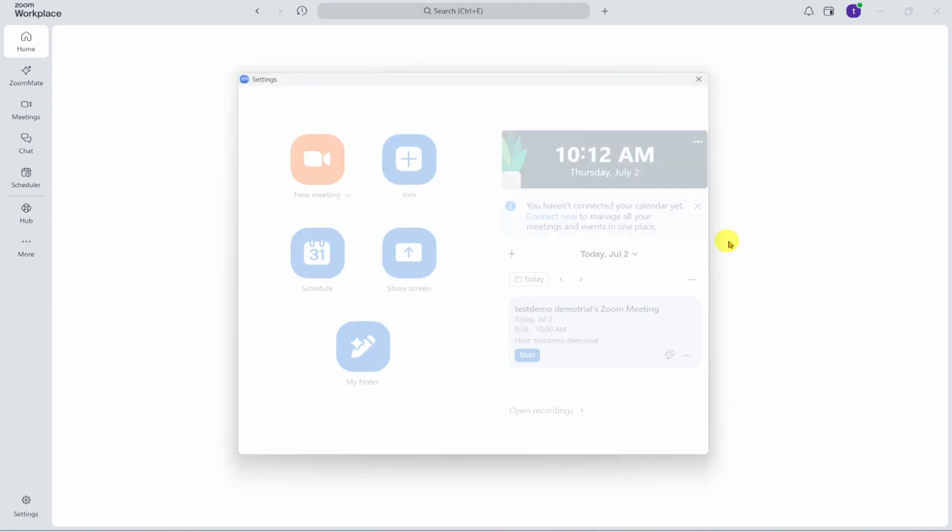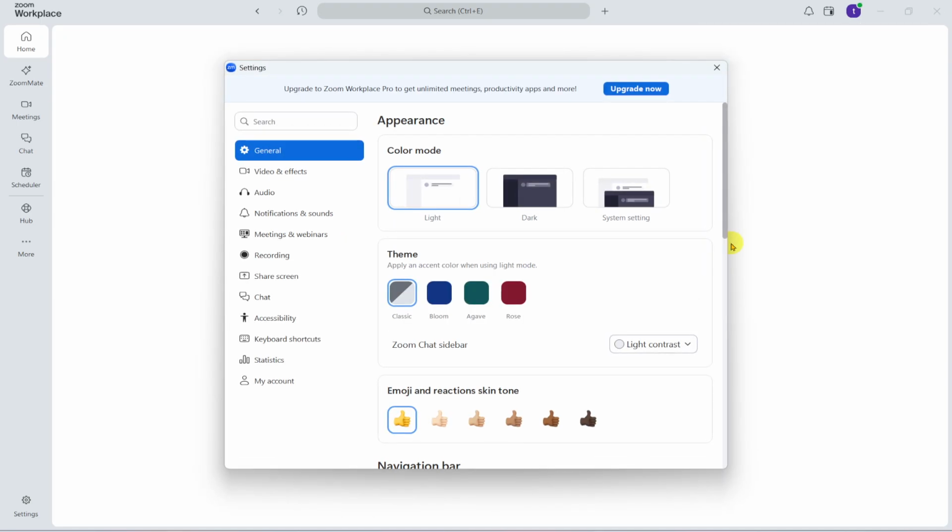This will open the main settings window for Zoom, where you can customize different parts of your experience, including audio, video, and visual effects. If you've never opened this area before, don't worry. Everything is organized into sections to make it easier to navigate.